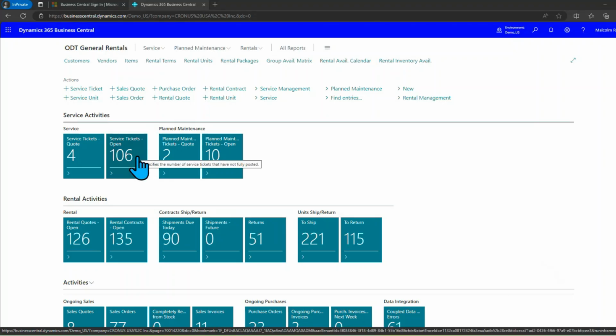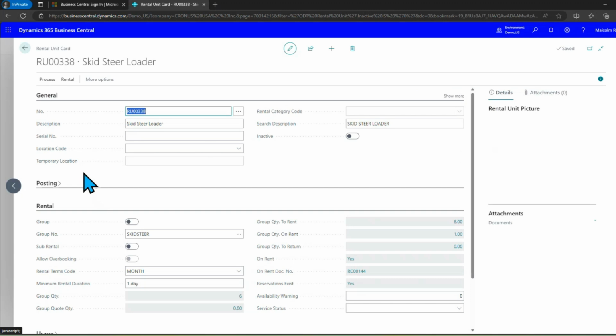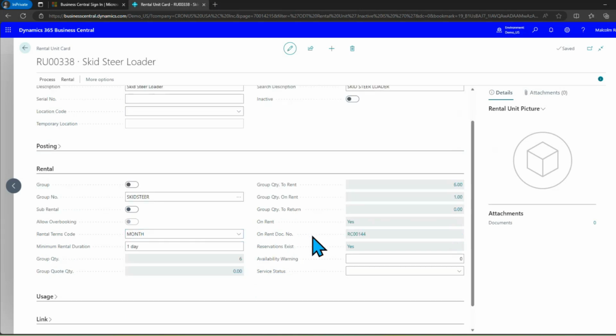First, we're going to start with the equipment card for a skid steer loader that is currently on rent. This assumes, of course, that the user knows the unit number. The unit that we're interested in is 338. If we look at the unit card for 338, on the rental tab, we will see that it says yes, it is indeed on rent, and it's on rental contract number 144.